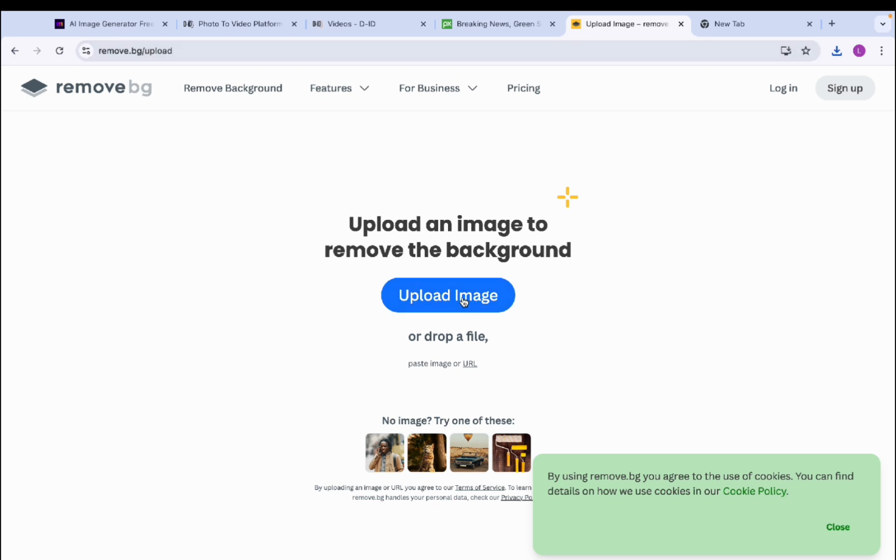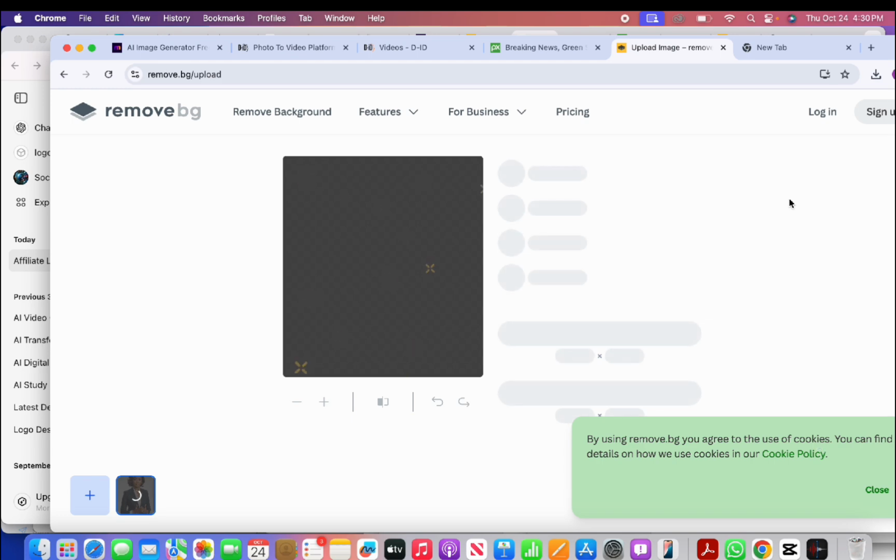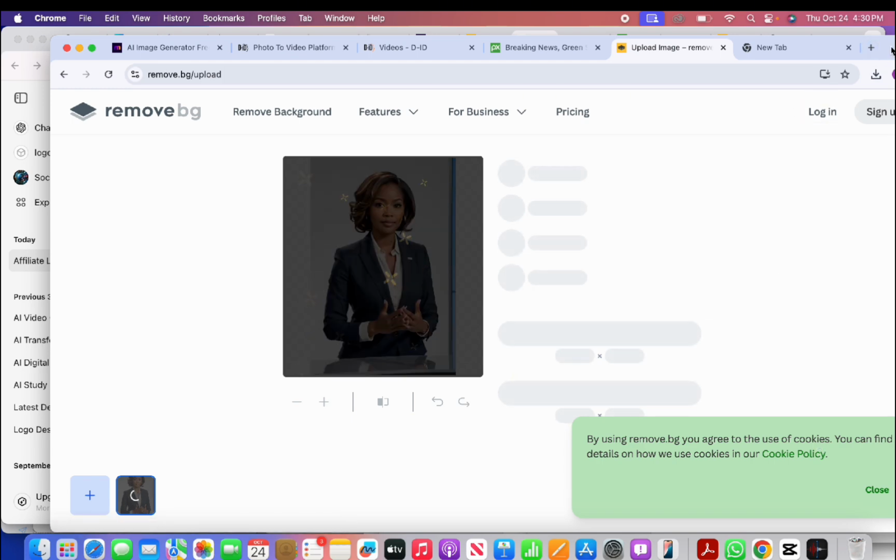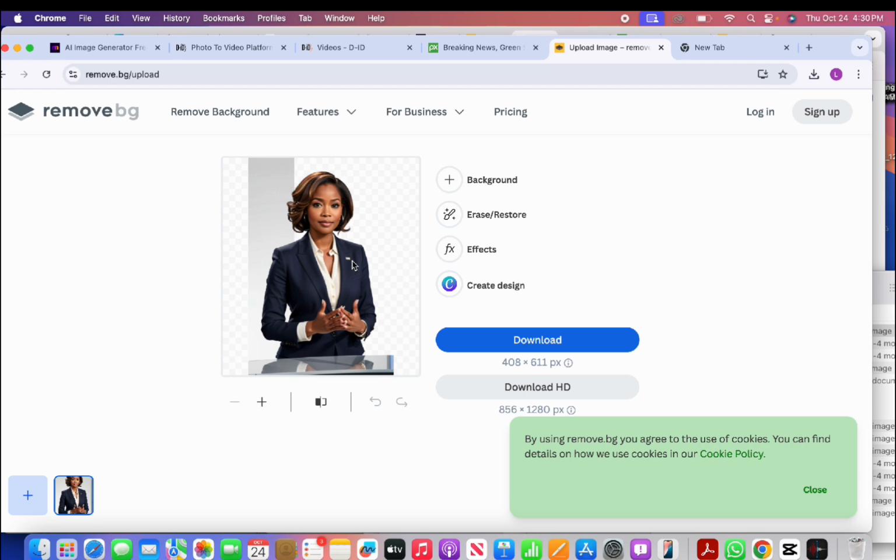Essentially, what I'm going to do is try and drop the file here. You can click on upload or you can just drop the file. So I'm just going to do that. I'm going to go into the folder where I have the image downloaded, and just grab the file in there.